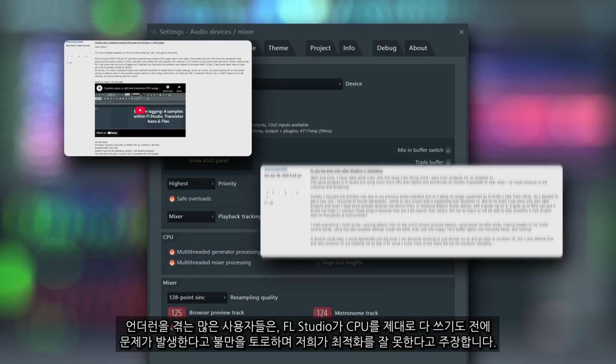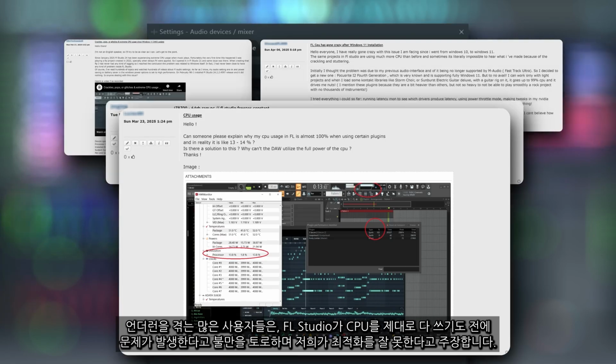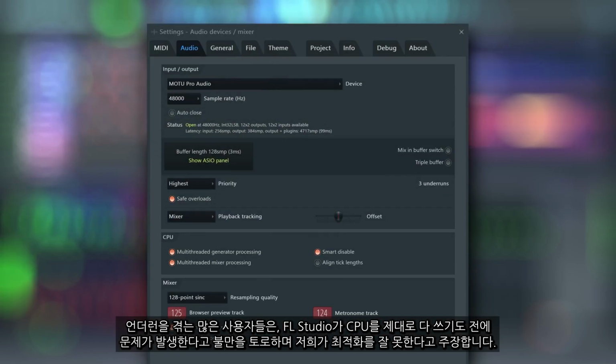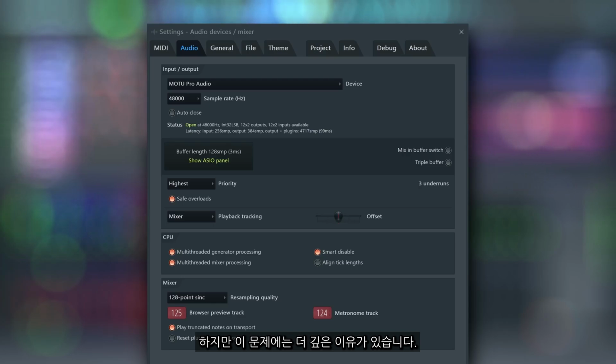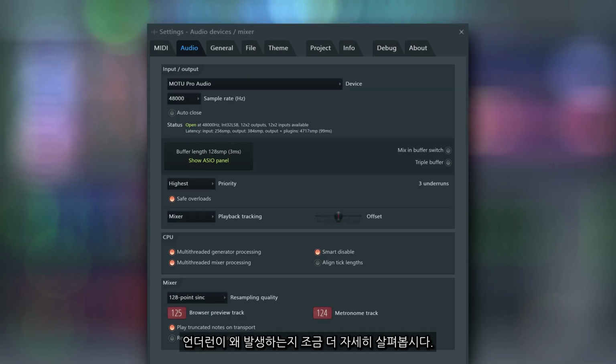It's common for users experiencing this to feel frustrated and claim FL Studio isn't using their CPU fully before they get underruns, and we suck at DAWing. But there's more to this problem. Let's take a closer look at why underruns happen.